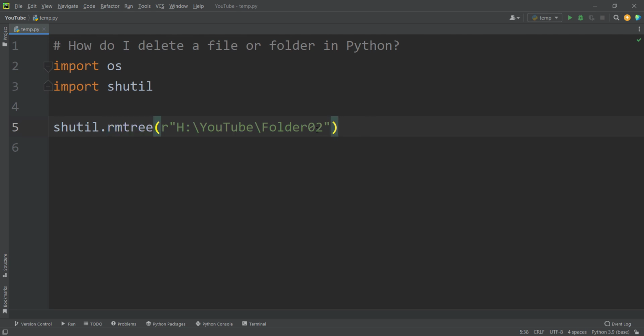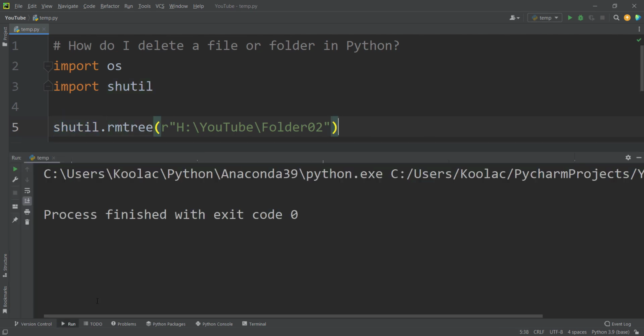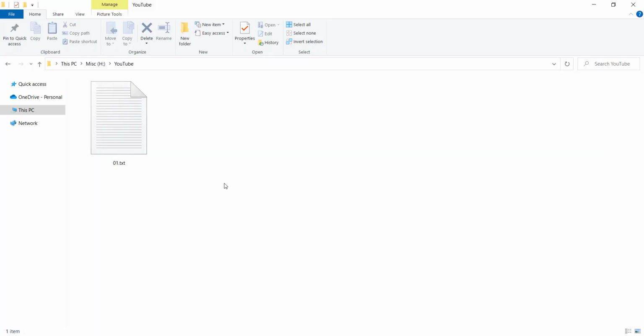So now I want to delete this folder02, which is not empty. Because it's not empty, I'm using the shutil package and the rmtree function. So if I run the code, and if I go to that folder, you can see folder02, which was not empty, has also been deleted.